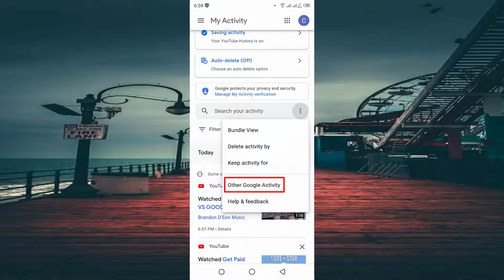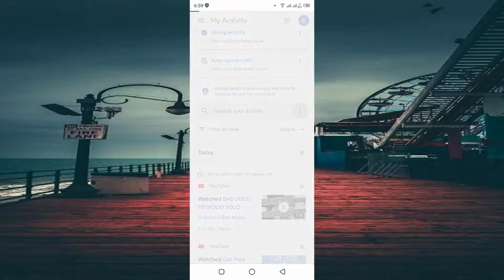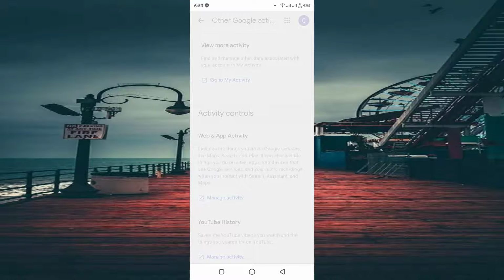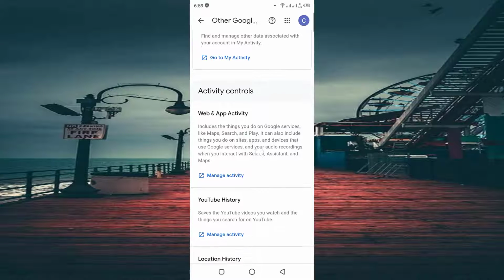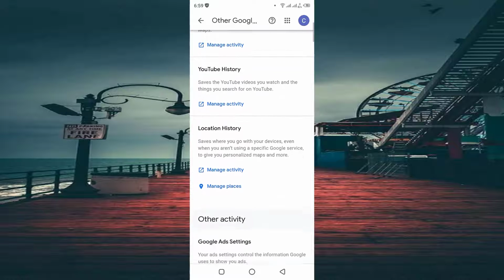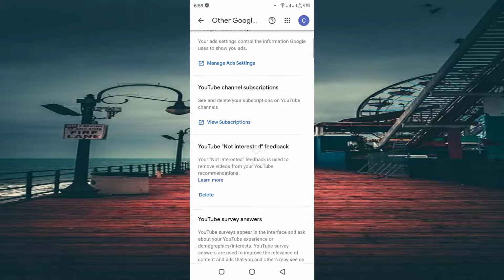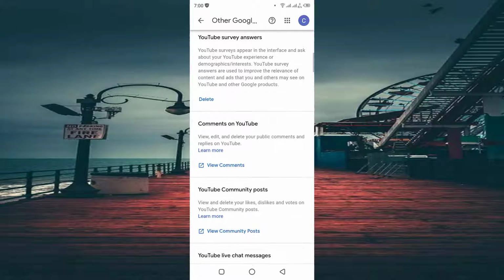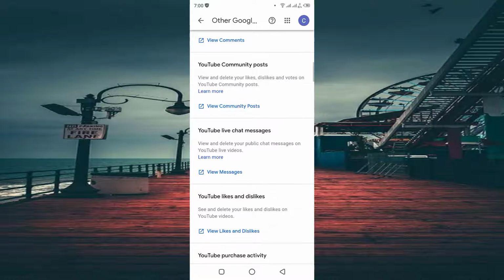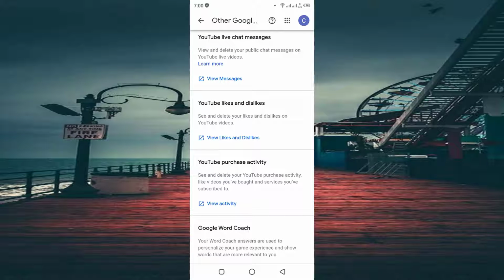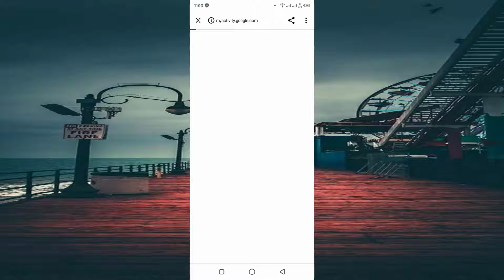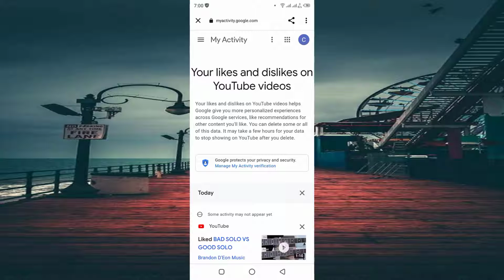Press on Other Google Activity. Scroll to find YouTube likes and dislikes. You should be able to see all videos that you liked and disliked.